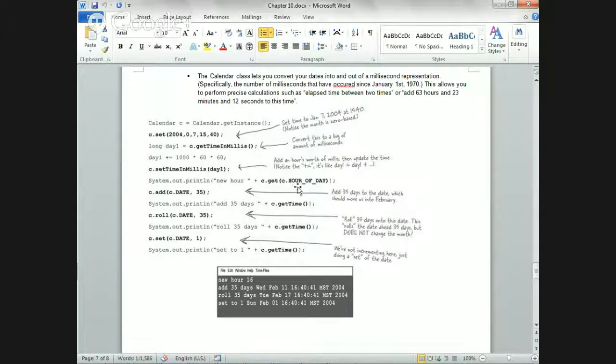Then there's this hour of a day, which is a variable. Look what happens. It prints out this. It used to be 15. We added an hour, and now it's 16. Over here, set time in milliseconds. We added this day 1, plus 1,000 times 60 times 60, which is an hour.